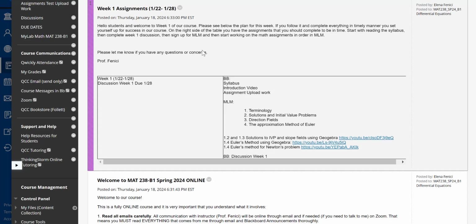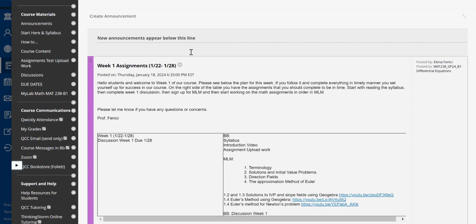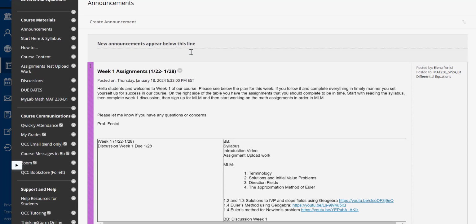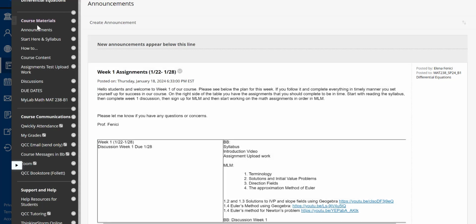You're going to receive an email with this information, and every week I'm going to post an announcement like this one, and it's going to stay in Blackboard, but it's also going to go to your email. So check email regularly. Now in Blackboard, besides announcements, we have start here and syllabus.